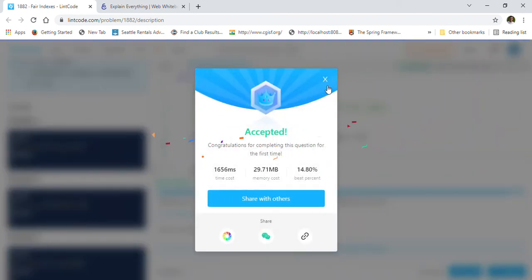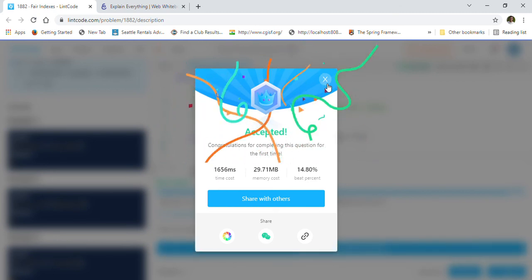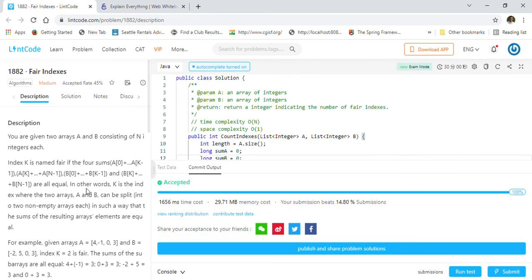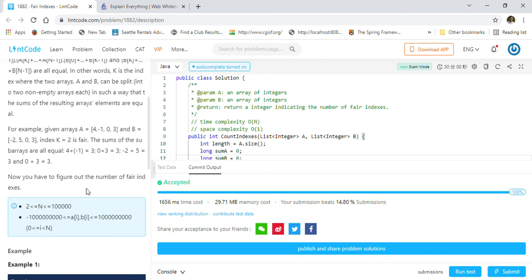As you can see, our solution got accepted by LeetCode, and this is the way you can implement the fair index problem asked by Microsoft, right?